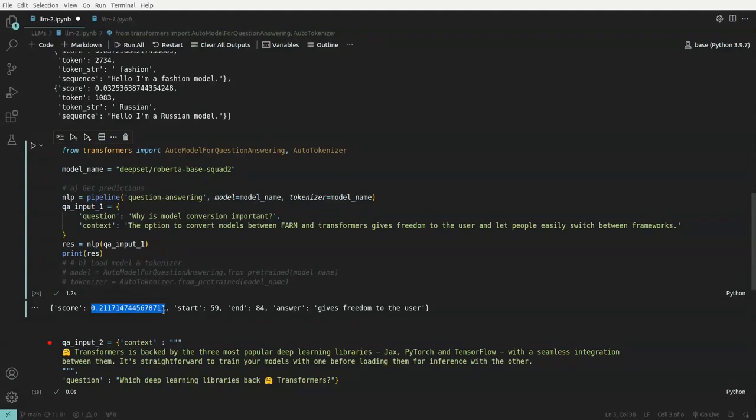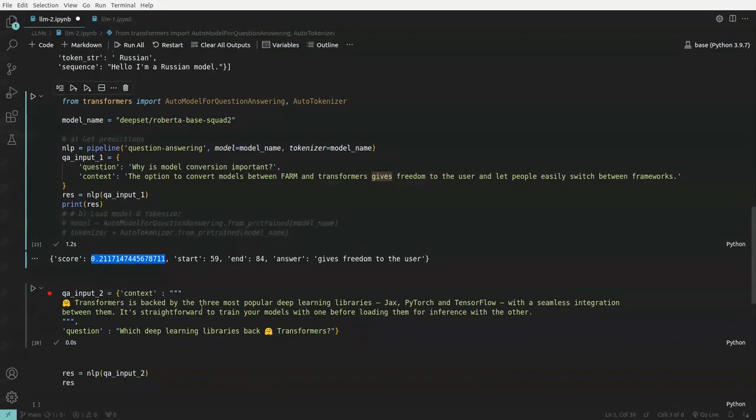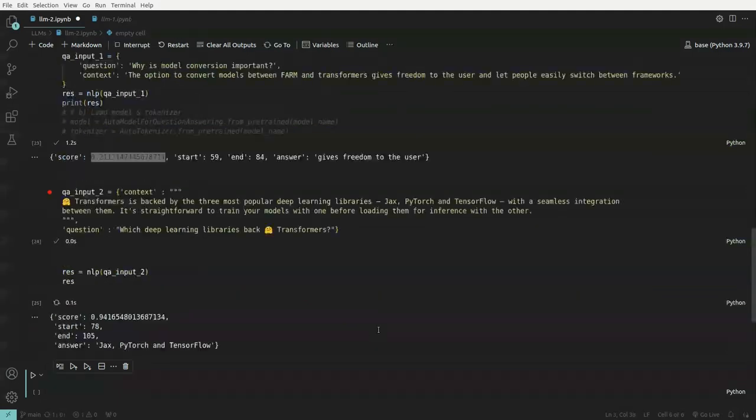Now we'll pass in some other example. Here we have: transformers is backed by three popular deep learning libraries, with seamless integration between them. It is straightforward to train your models with one before loading them for inference with the other. The question is: which deep learning libraries back transformers? The context given is these two sentences. Now when we run this particular cell, we can see the answer is JAX, PyTorch and TensorFlow. These are the libraries backing transformers, and the confidence score is 0.94.